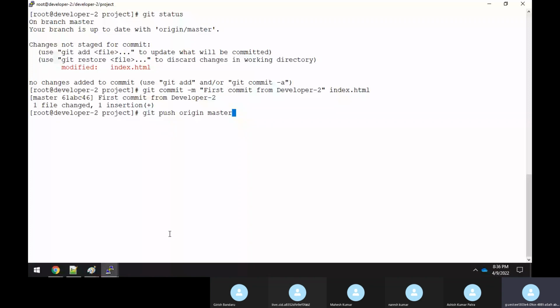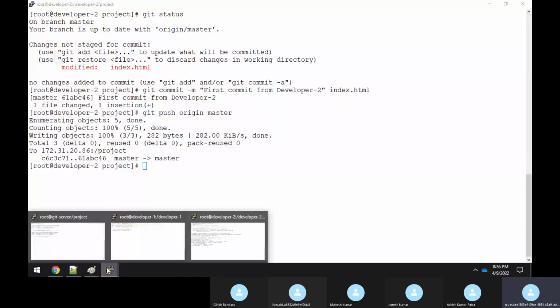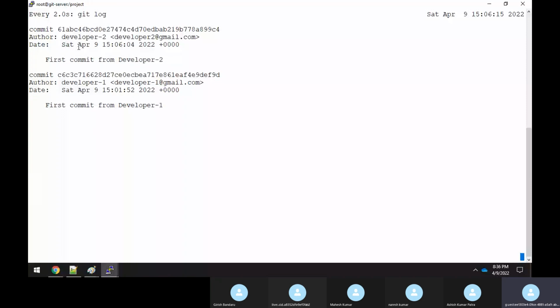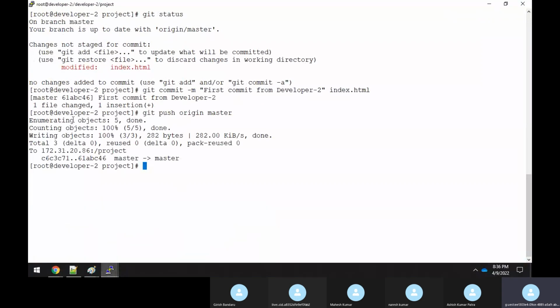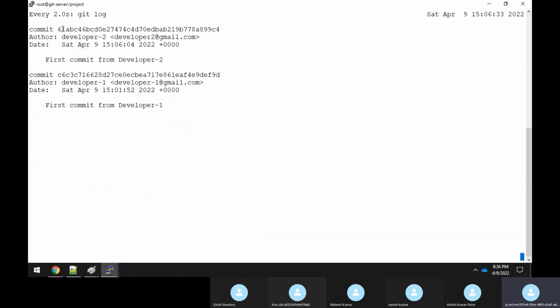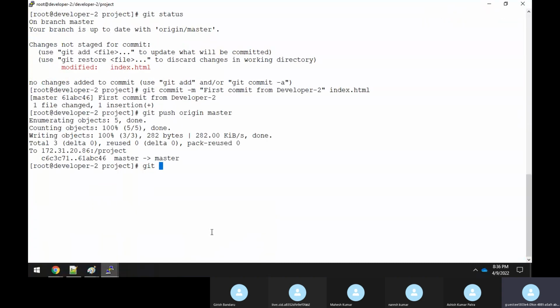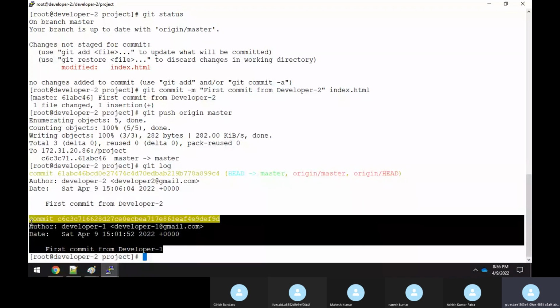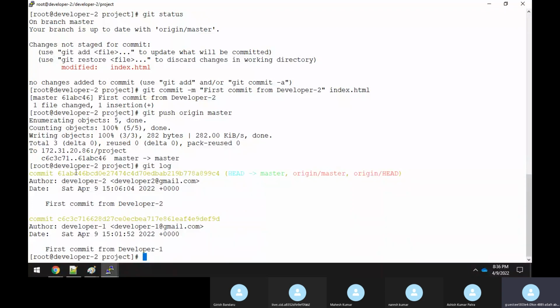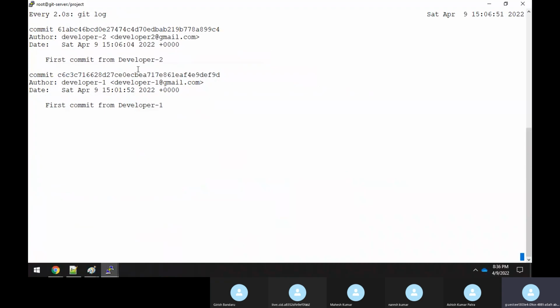Now you could see that on the Git server, the commit is done by developer 2. It means that he has got it. This is the commit ID of developer 2. When he executed the git commit, it gave the commit ID, something like 61BAB4C. Even he can execute the git log command. It maintains internally that the first commit was done by developer one, then I made the changes, and that is the commit ID. The same commit ID I have pushed into the Git server.